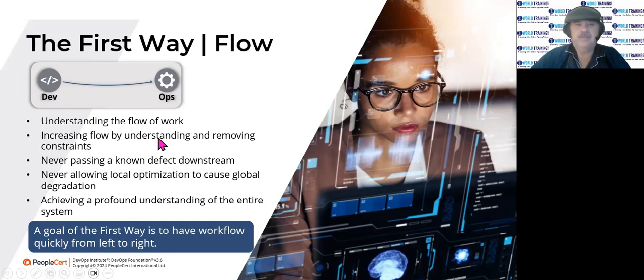So any one of those steps could become a bottleneck if you have, let's say, a manual process or something that is struggling to keep up. You generally don't want to pass a known defect downstream. You want to fix it as you go. But if it's a minor thing, I guess you could tag it as something to be fixed as part of your backlog. But in general, you're trying to avoid building a big backlog because that also causes bottlenecks.